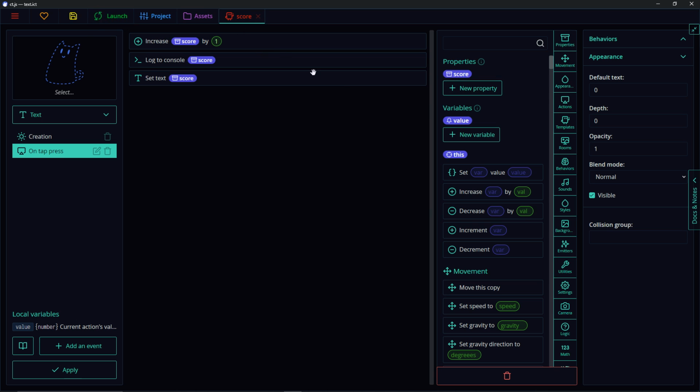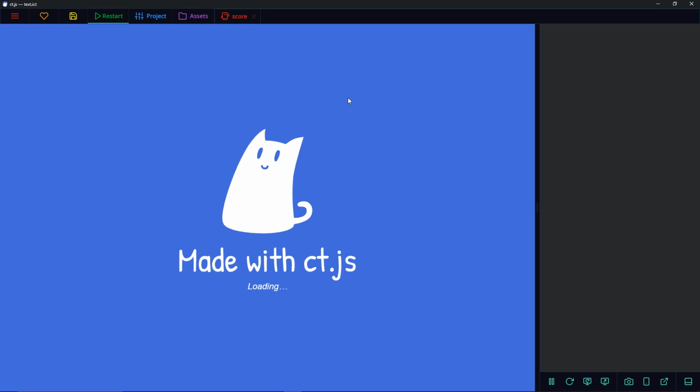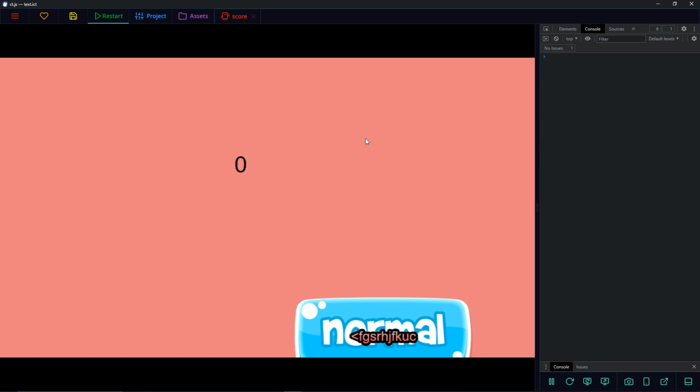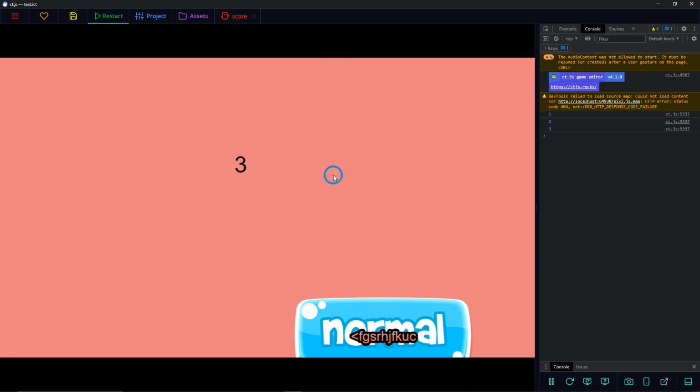And now we finally have a working clicker-ish type game. Very simplistic. That's how you change and create text inside of CT.JS. So it's very useful to understand where all these different features are hidden. This isn't by any means an advanced tutorial on how to make a specific clicker game. I mean, I've already done one using CT.JS like a year ago, I'm pretty sure. So you can go watch it if you want, but that's it from me.